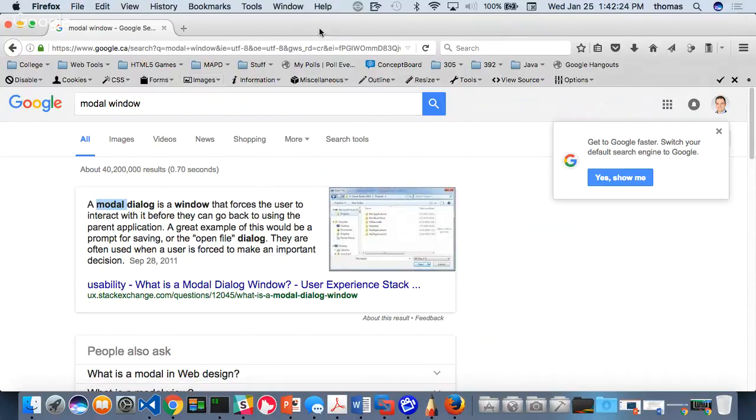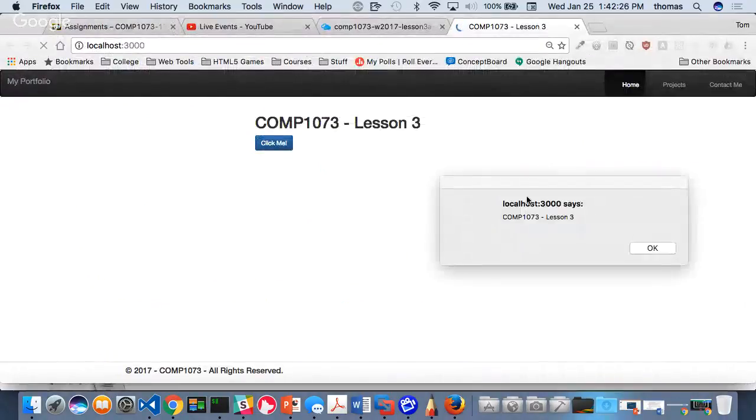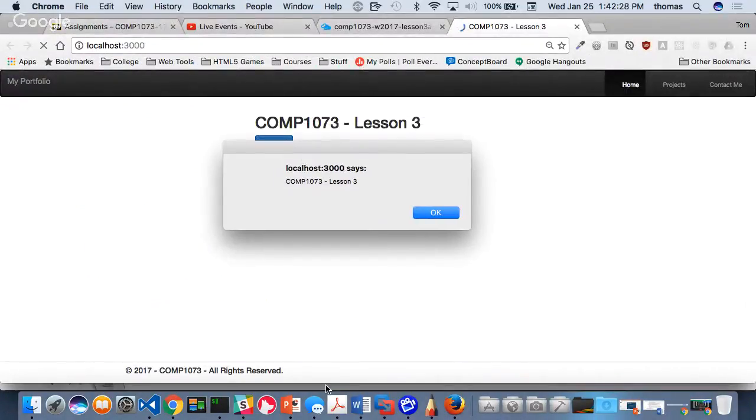Hey, listen. In small amounts, modal windows like this little alert box are okay. In large amounts, if this kept coming back at me over and over again, I would go crazy. I would never go back to that page again, right? This is an interruption of the user experience. And we don't want to use alerts, ever, unless we want to do some simple debugging and then take it away, okay?